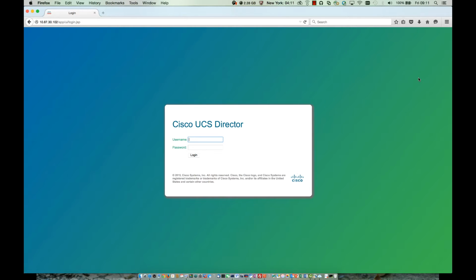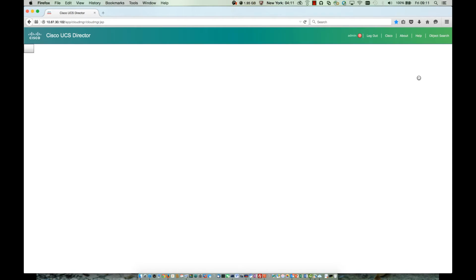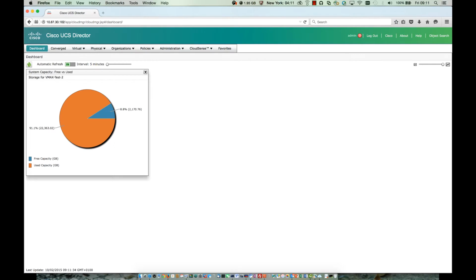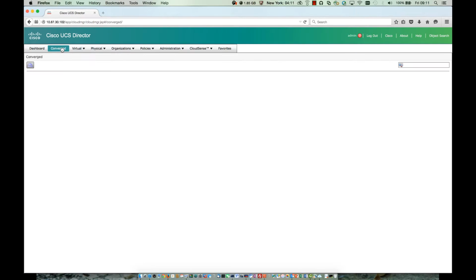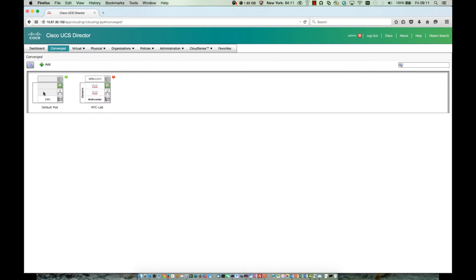So I'm going to run you through the lab setup that we've got. This is clearly our UCS Director, so I'll log in as an admin user and show you what we have inside the environment itself. If we have a look at the Converge view, you can see that we've got two pods here. We've got one pod here which contains most of our equipment, and we have another pod here which includes our EMC VMAX storage, which we'll be using as part of the demo.